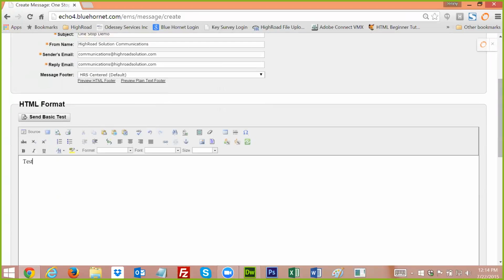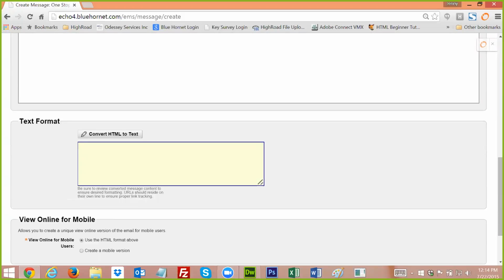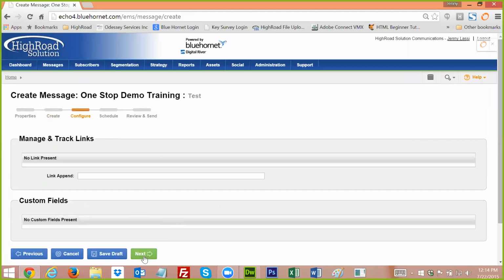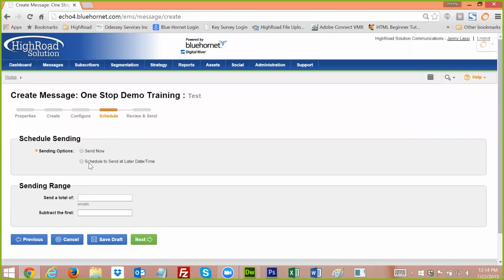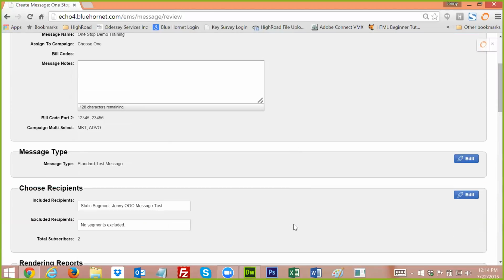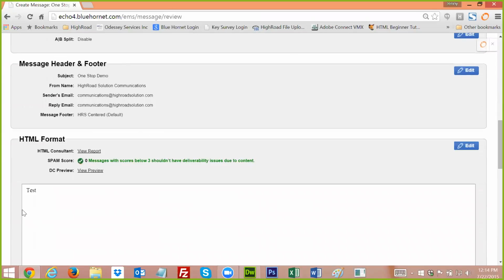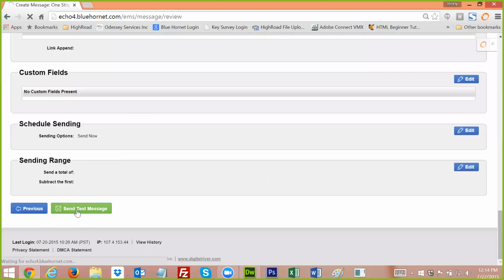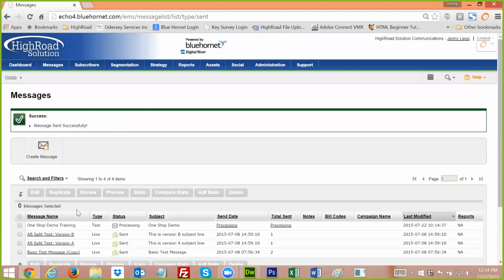And for all practical purposes, I'm just going to put "test" in here instead of actually crafting a message for you. And next, the configuration stage, we did not use any links, so we're going to go ahead and send now. And review and send. Okay, so I'm going to send out this message, and that does get deployed immediately.